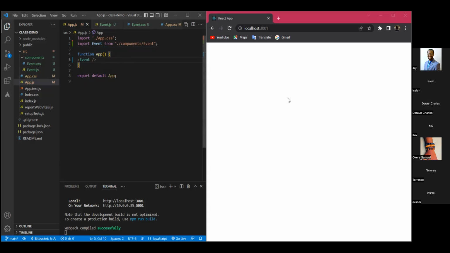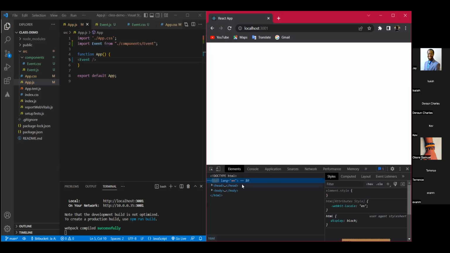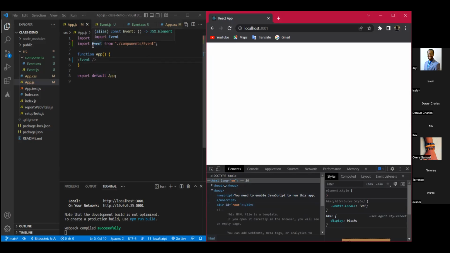Okay, nothing showing up on the screen. Make sure that's some components. Cool. So you've got to return it. You've got to return it.